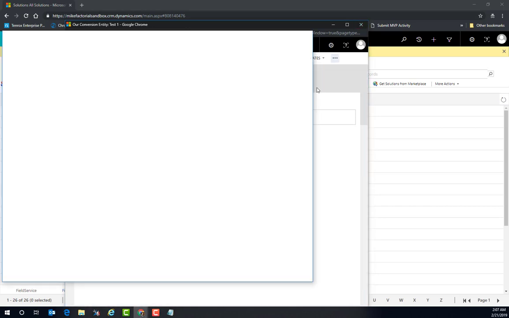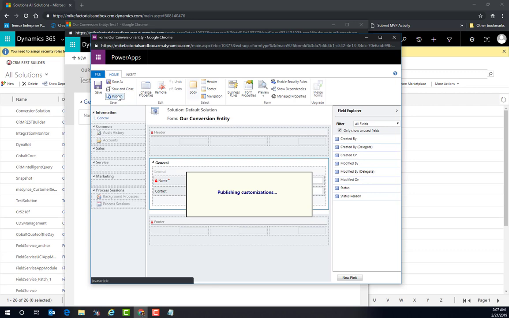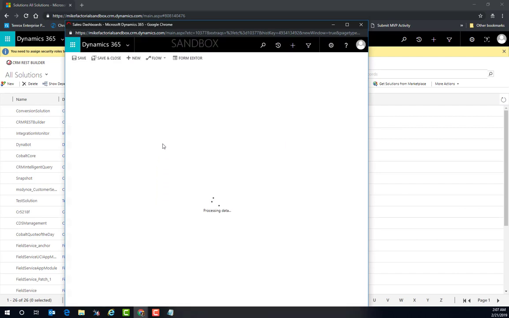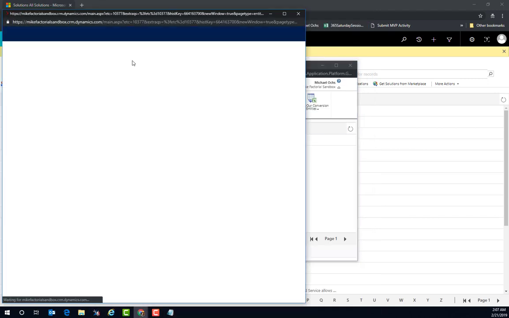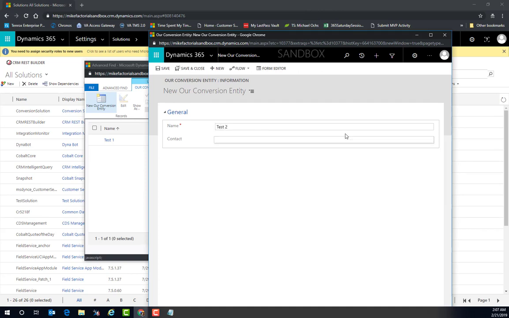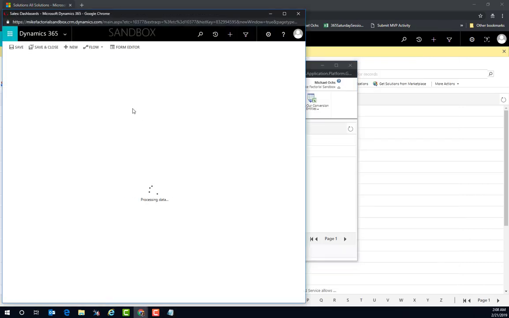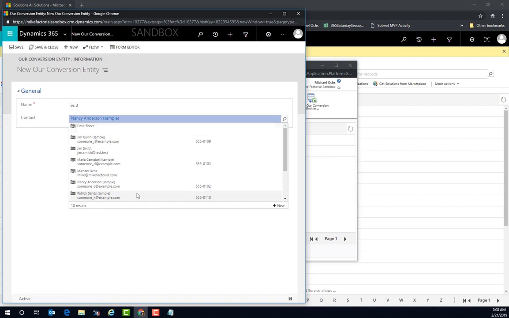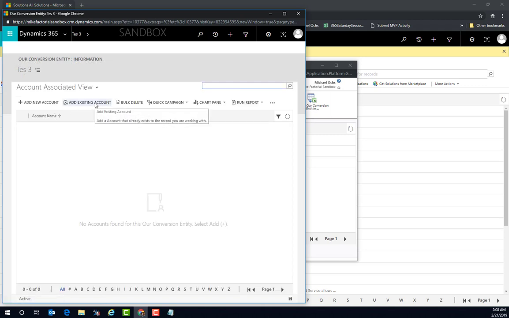It does not look like my form updated, so let me jump in here, publish that. And we'll tie that to Jim Smith. Let's create a couple more. Test 2, this will be tied to Nancy. That one's also tied to Nancy. Let's give it to somebody else. And for test 3, I'm going to link this to an existing account.